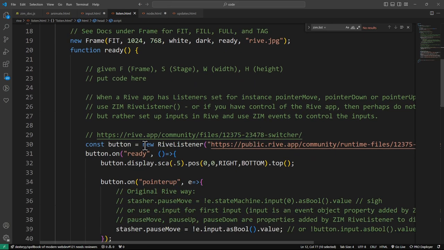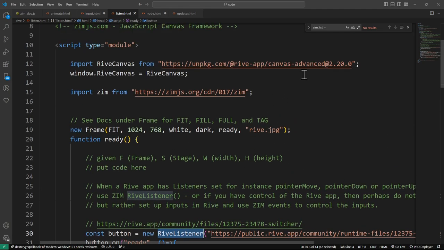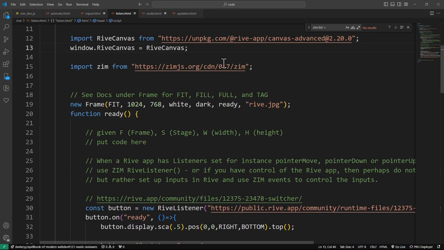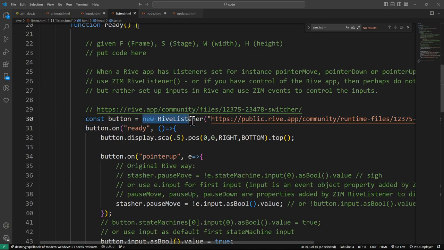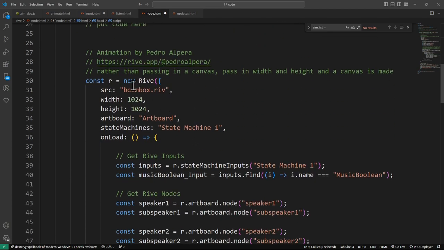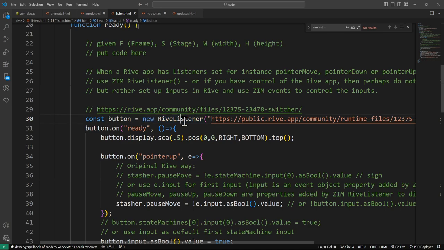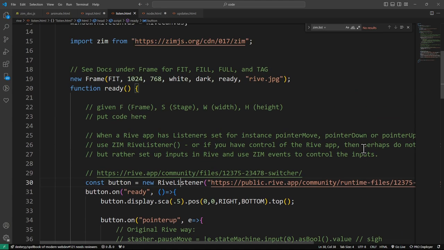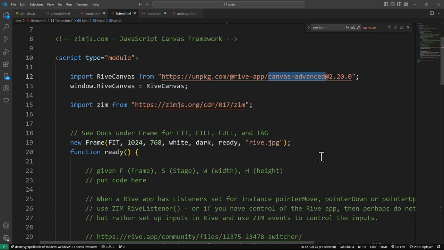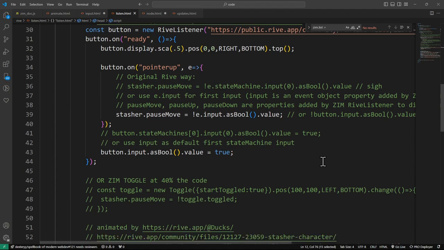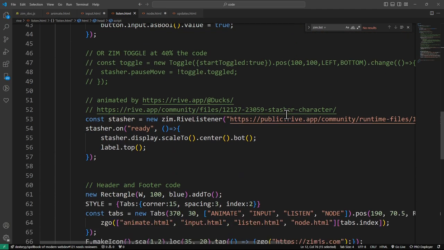We also have to use a new Rive listener, so we brought in our Canvas Advanced and our ZIM. And here we've got a new Rive listener as opposed to a new Rive. All the other ones have new Rives there. So here we have a Rive listener. And what that Rive listener does is it activates in the background, it activates WASM. That is WebAssembly, which works with the Canvas Advanced, which means that we can access the listeners and override them. So great, that's what we're doing, and we're doing that in behind.